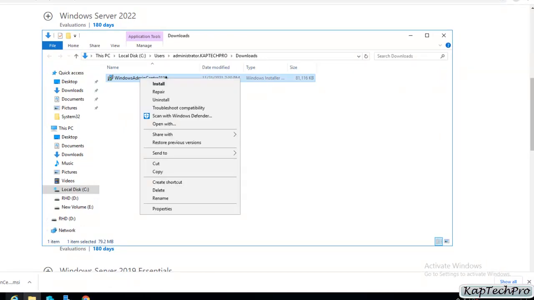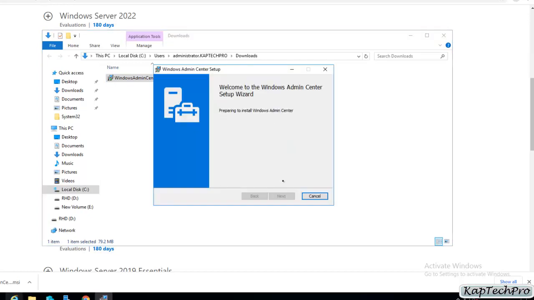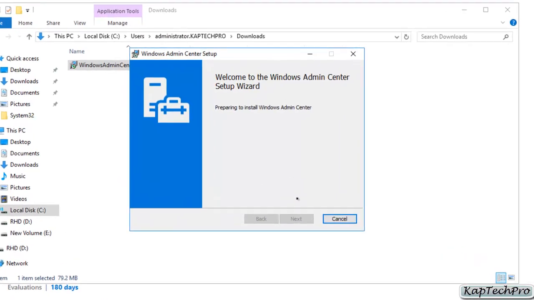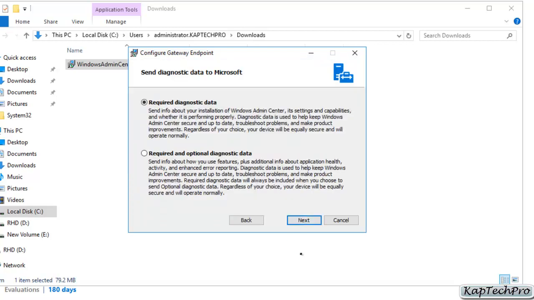I will right click over here and I will click on install. Now I will click on run. So it's preparing to install. I will check the box of I accept these terms. You can read about the terms and conditions, then click on next.